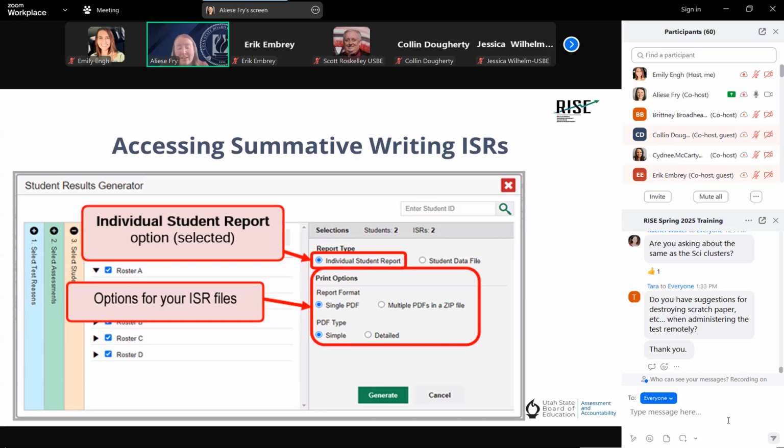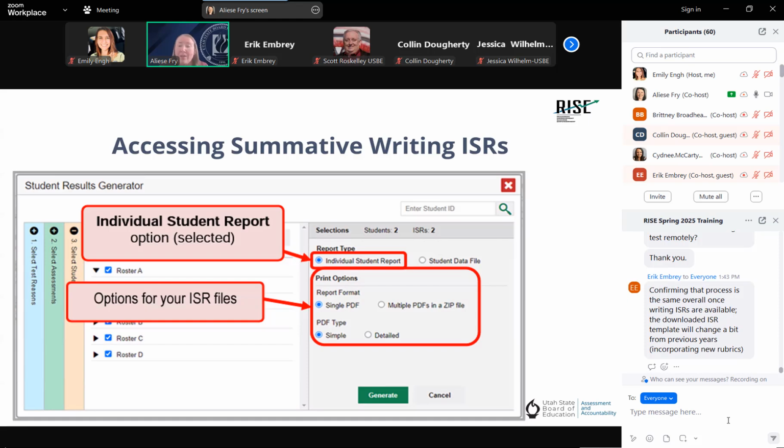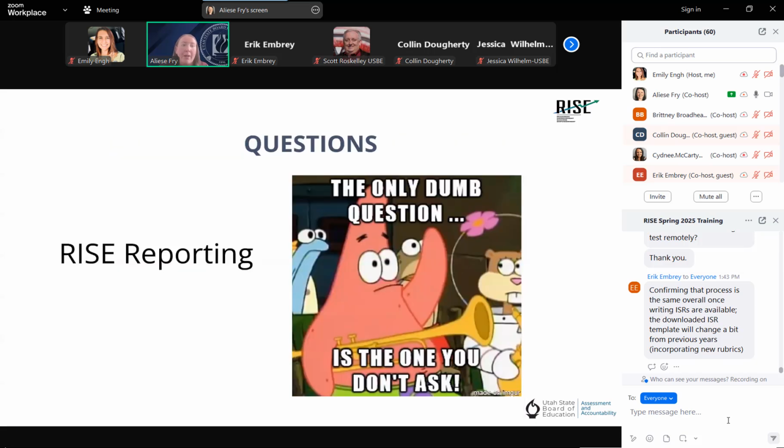Once the ISR is generated, and when it's finished, it's going to appear in your secure file center, okay, in that inbox. And you can then go and download those. Again, if any of this changes between now and when the ISRs become available, I will share that with our LEA assessment directors to then disseminate to their interested populations with their schools or teachers, okay?